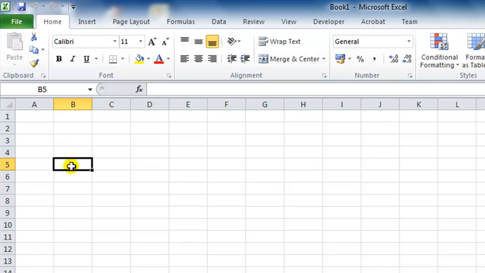Likewise, this cell is sitting in column B in row 5. So this cell's called B5. We'll be using these names when we start to create formulas.